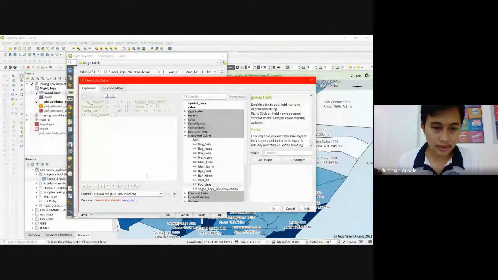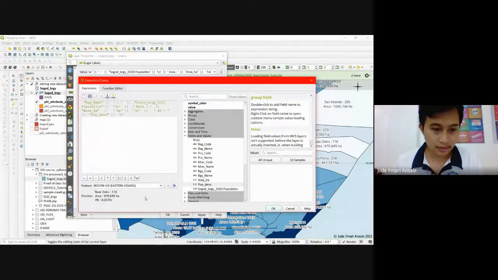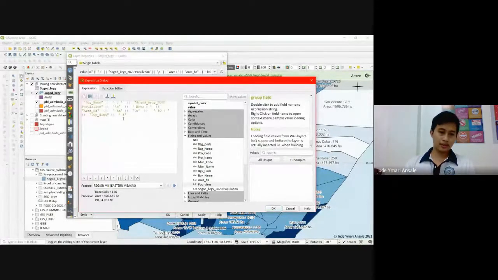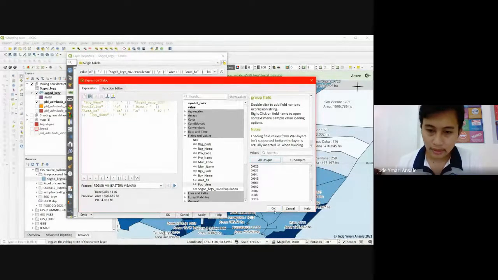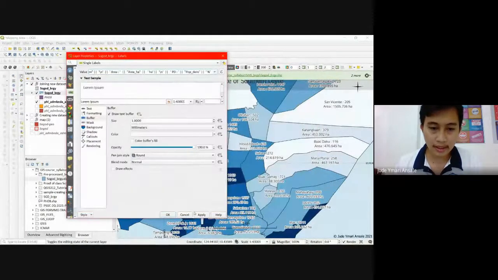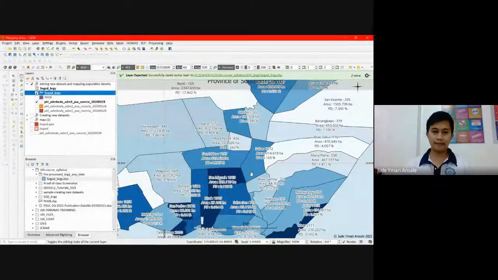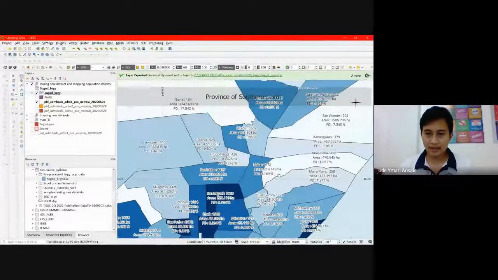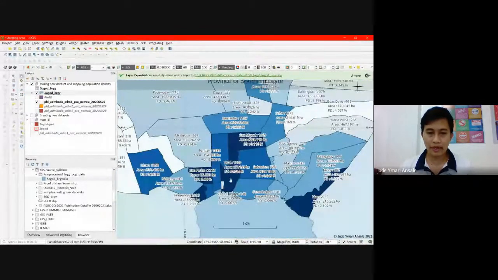Since it's a percentage, okay. Good. Is it right? Is the percentage readable? Okay, then apply. So if you add them all, it will come up with 100%, right?